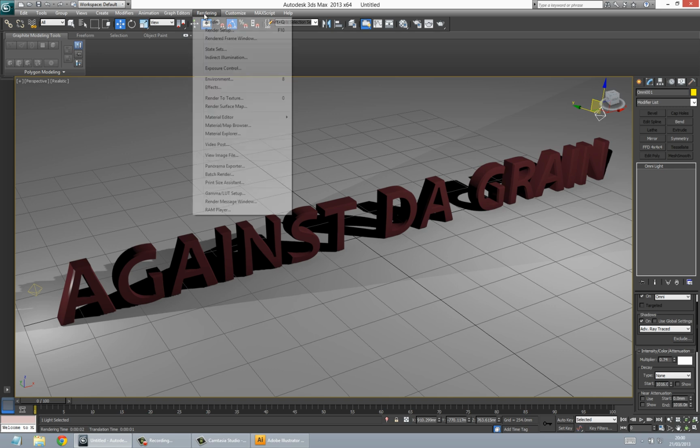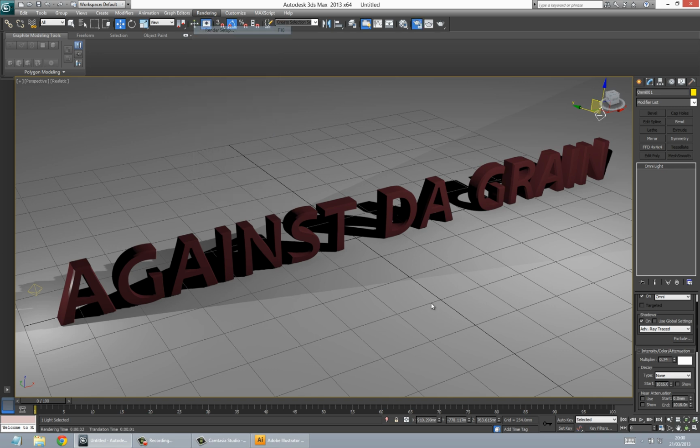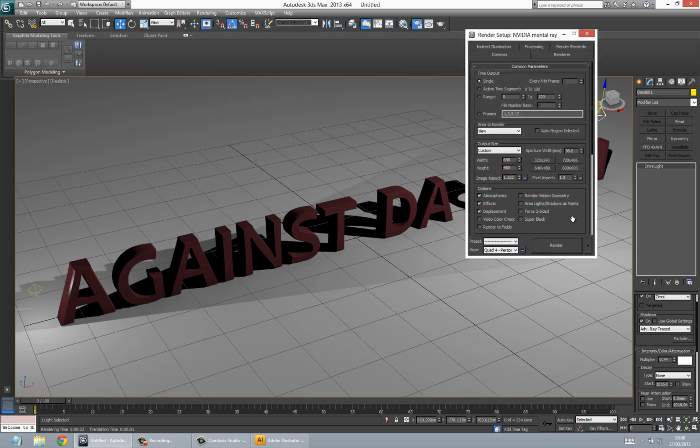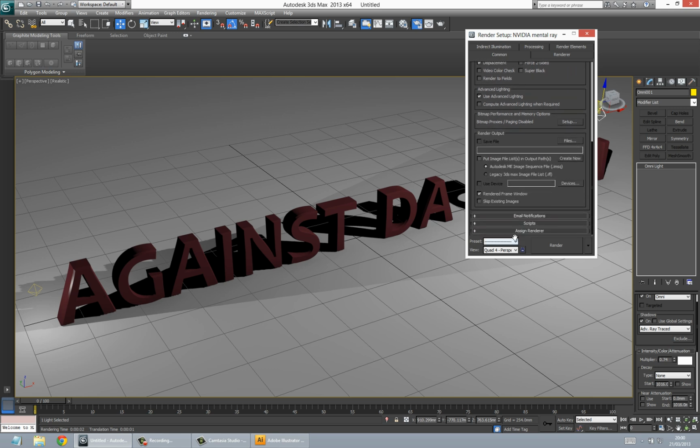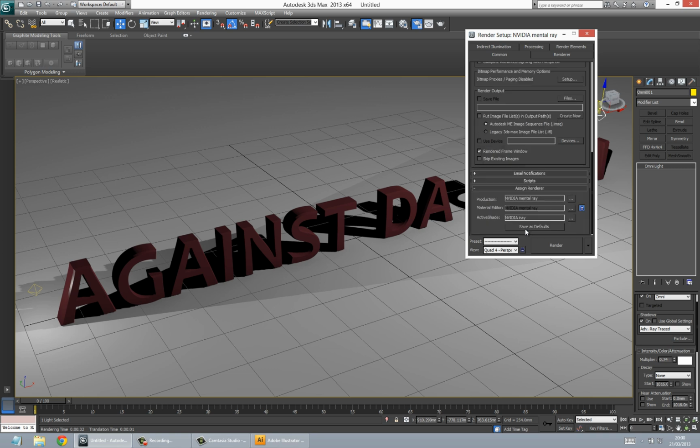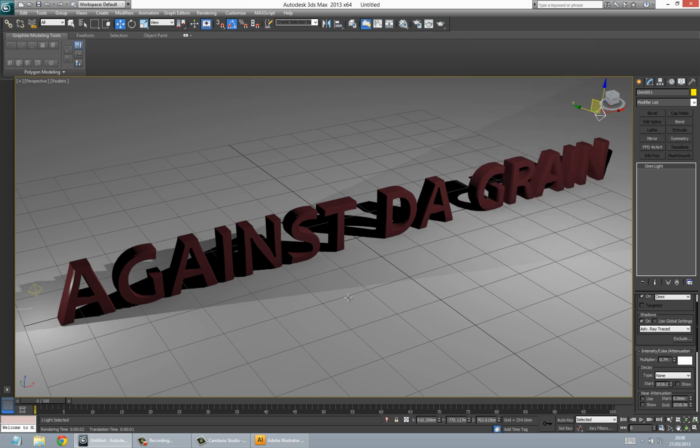So we're going to Rendering, Render Setup, scroll down where it's common and then see where it says assign renderer and see what it says there. Mental ray. Yeah, that seems to be fine. Even though it did give us an error message, it did render. So I'll check that out later anyway, and if there's a problem, I'll let you know. But that's what you need to do now.